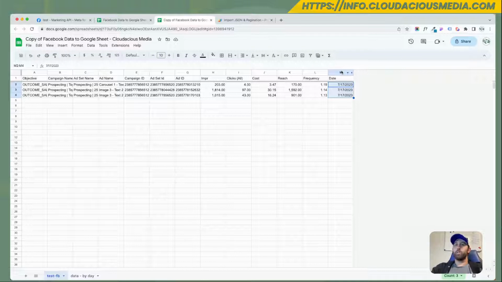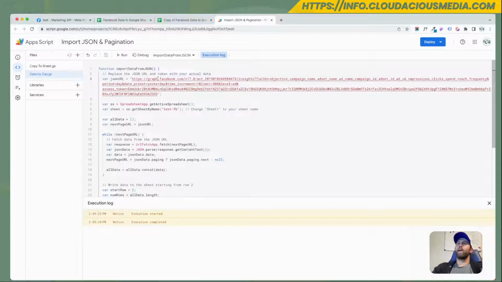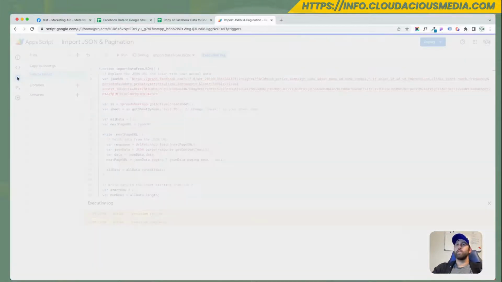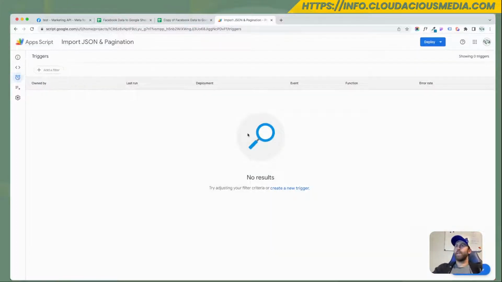Now what we want to do here in order to make this a bit more automatic is go back over to our scripts and create some triggers. And the triggers that we want to create are going to come one after another. So we know how to get this data inside of a Google Sheet. Well, how do we keep it inside of a Google Sheet?